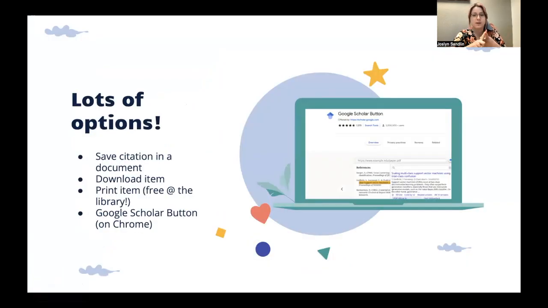You can save a citation in a document. You can just copy and paste that citation into a Word document, Google document, whatever you may have, and you will usually have the permalink in there, the permanent link, so that you can access that document again later. You can download the item and save it in a folder on your computer. You can print the item, which you can totally do for free at the library.